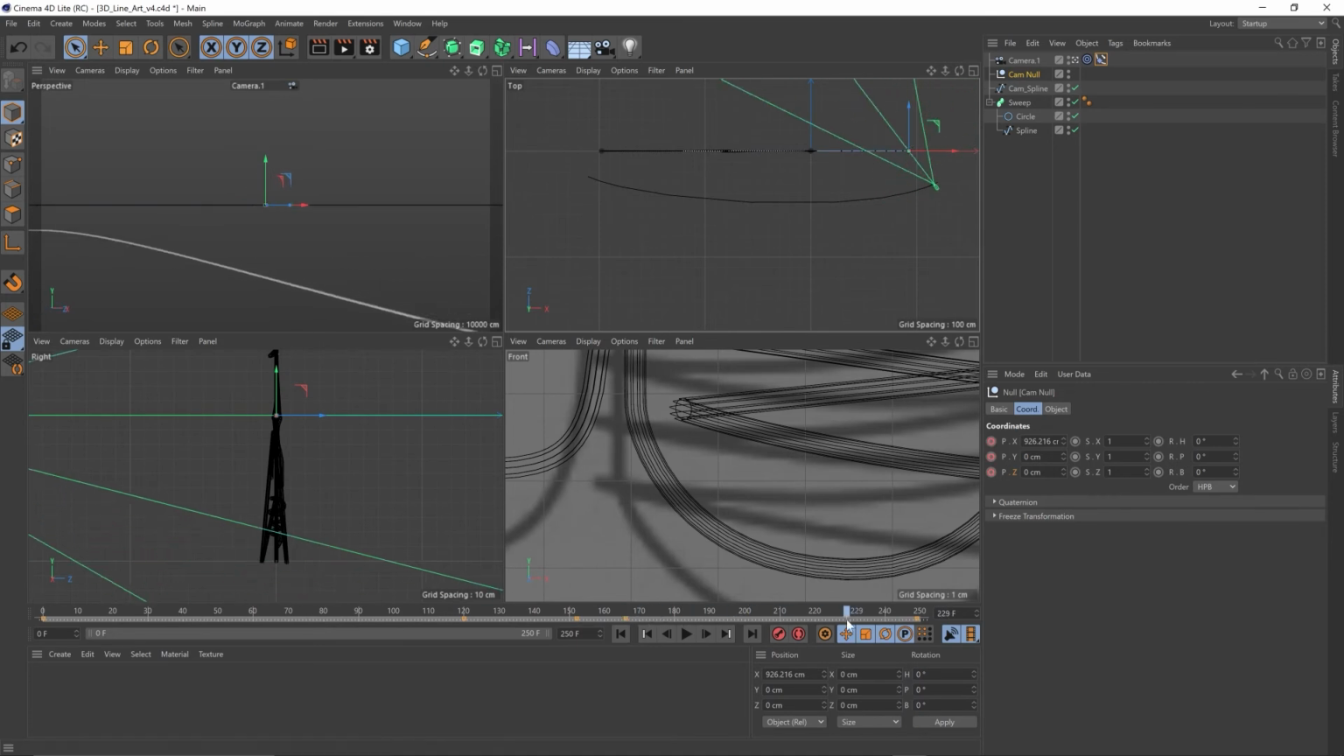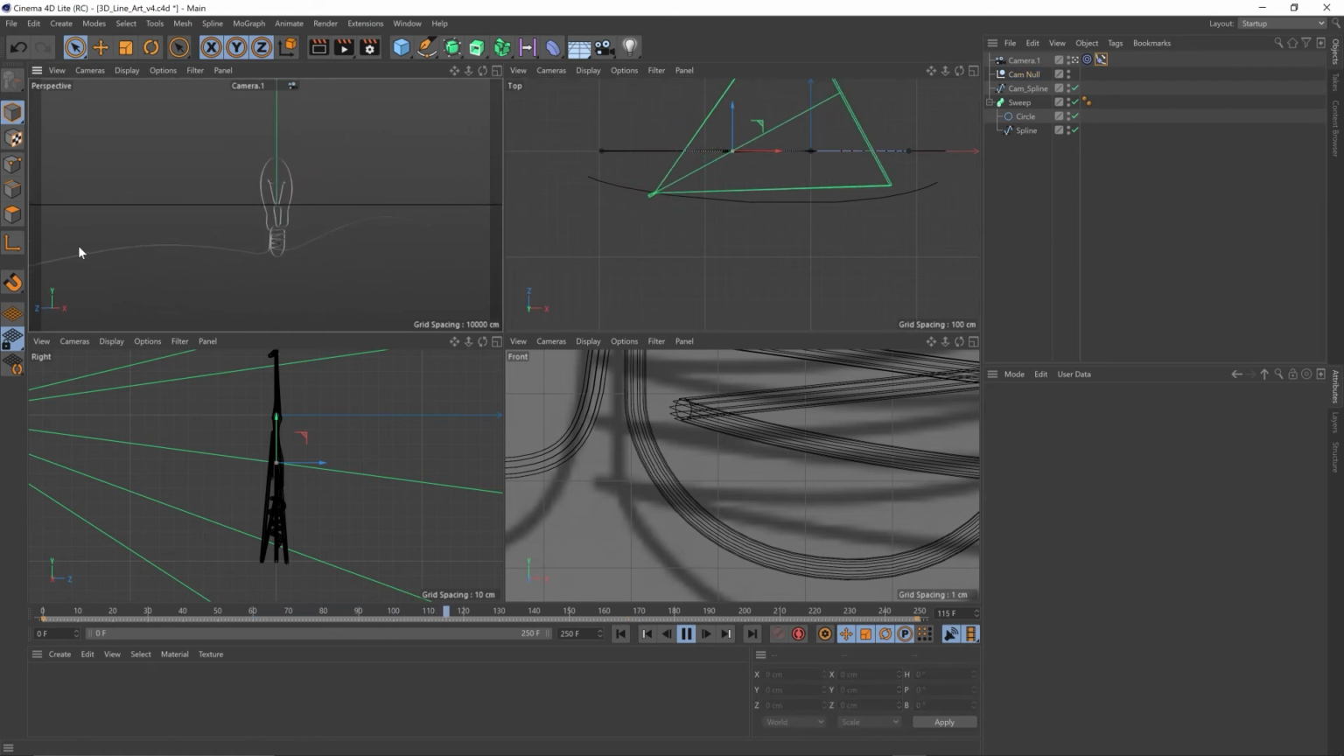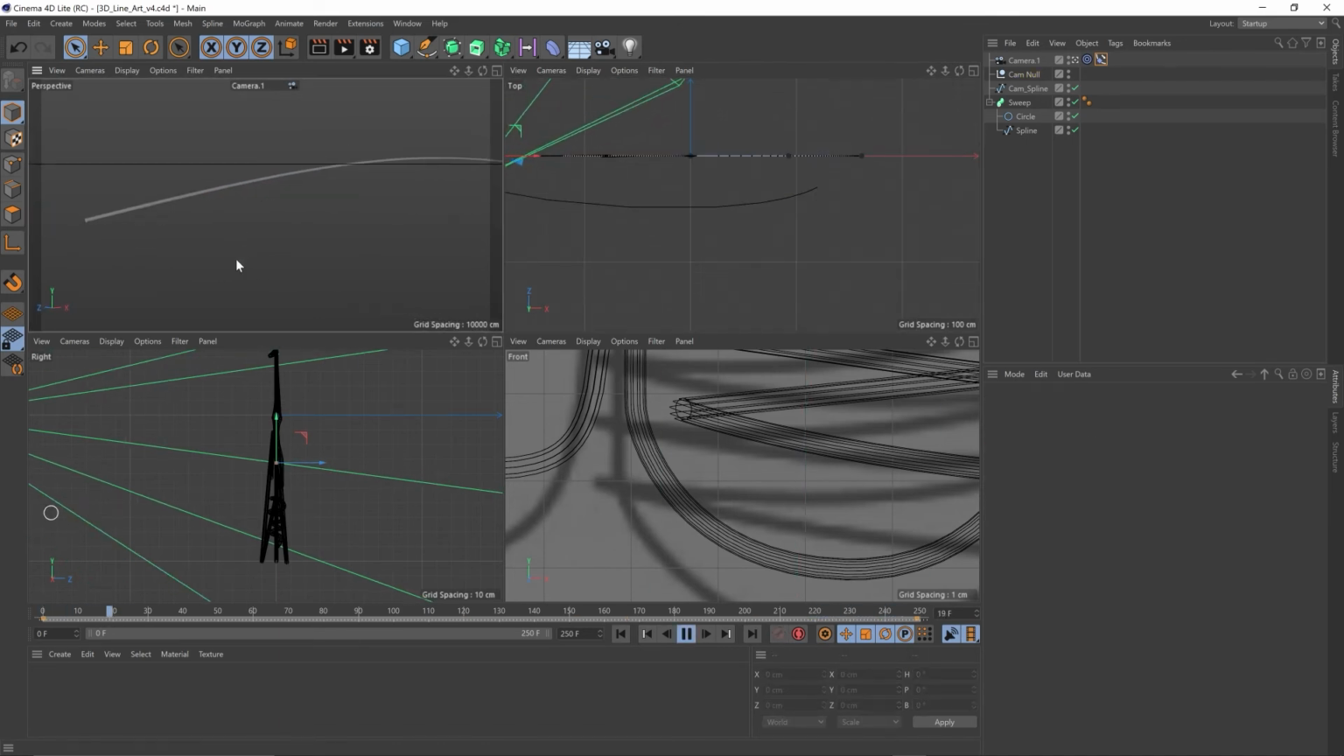So let's have a look at that now. We get something like this. Remember to click our perspective view to see that animation play out, or else it'll play out in your top view. So now let's look at that animation play out. Through the loop, draws on our light bulb and then whips away.